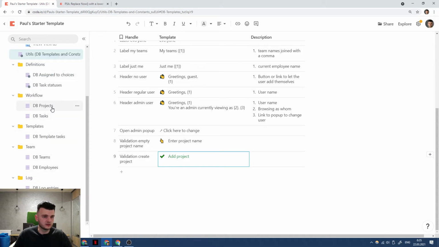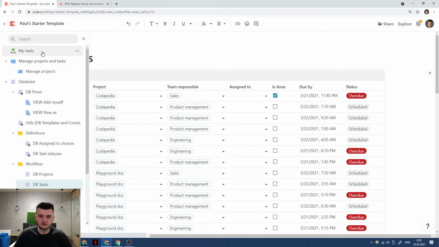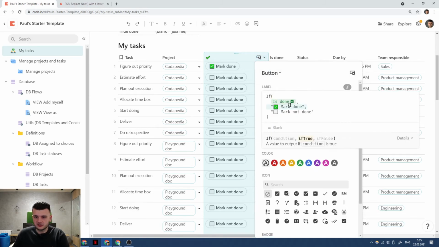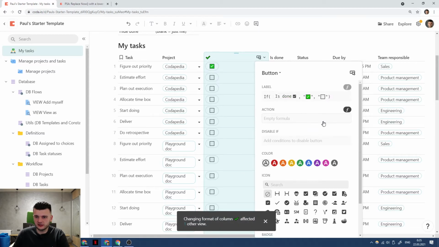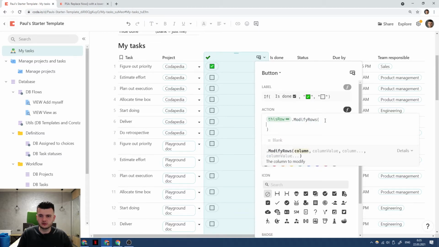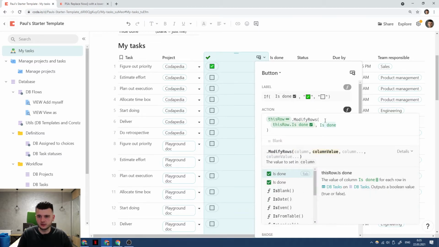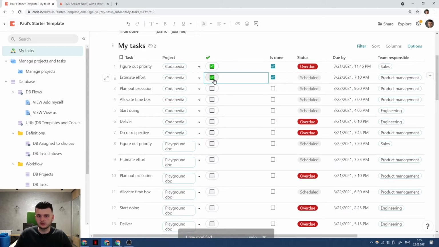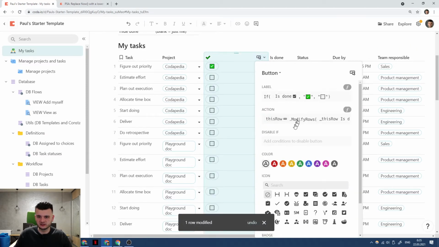Okay, we're back to my tasks interface, right? So yeah, this was unnecessary. We are just replicating a checkbox. And in the simplest case, what we do is we do this row, modify rows, is done equals to this row is done not. So that's our button that updates the is done status, and we may want to disable it under some conditions.